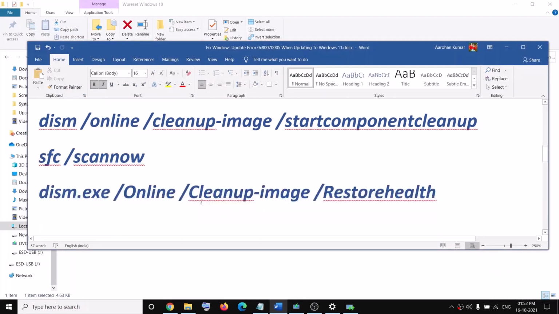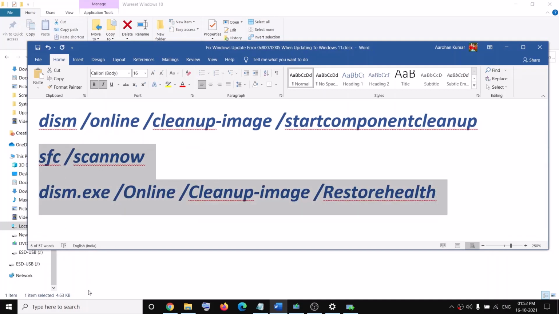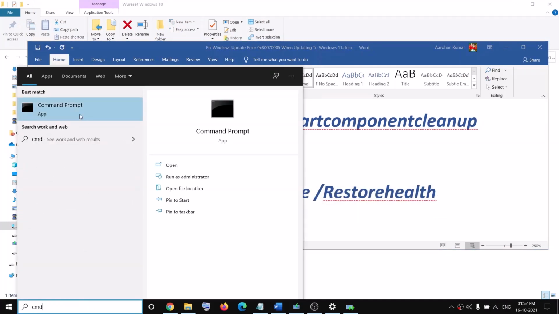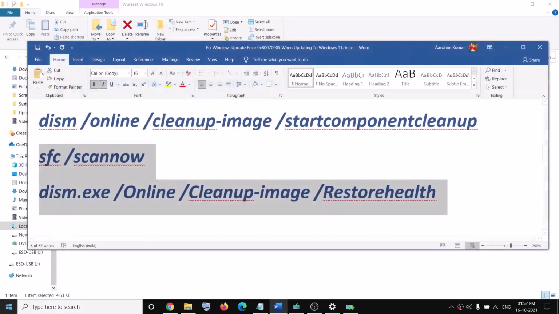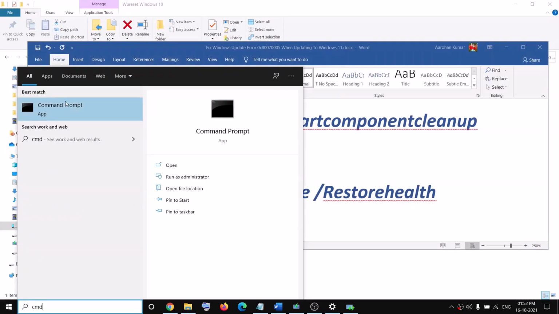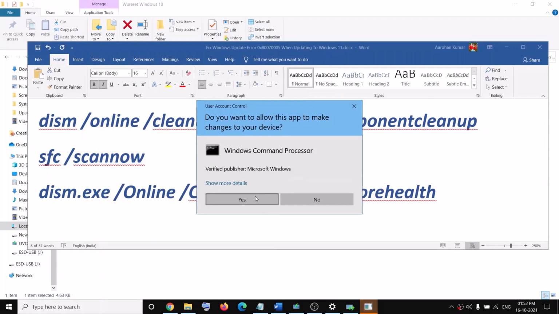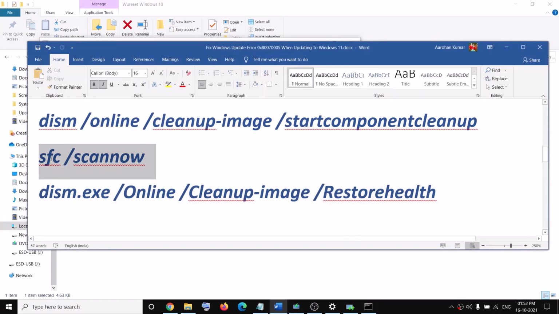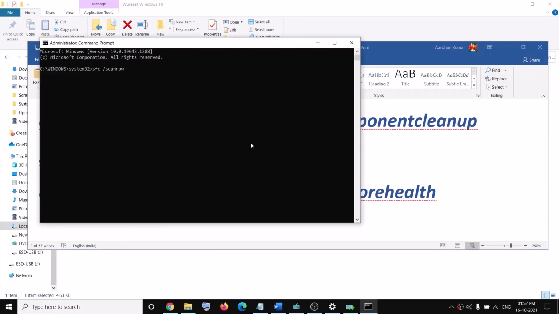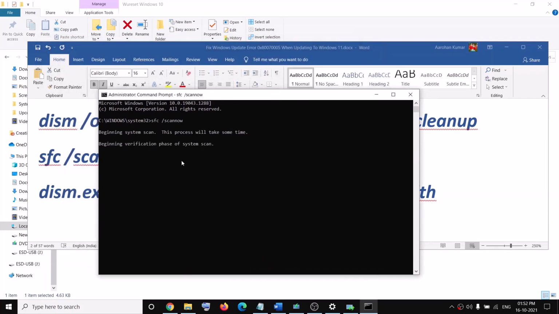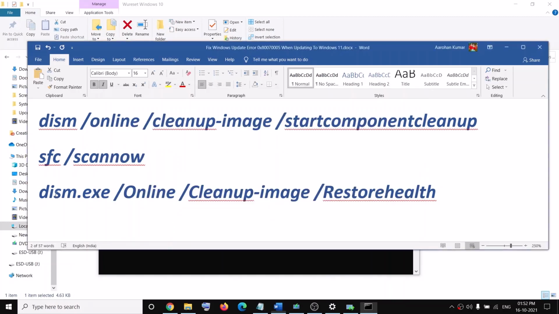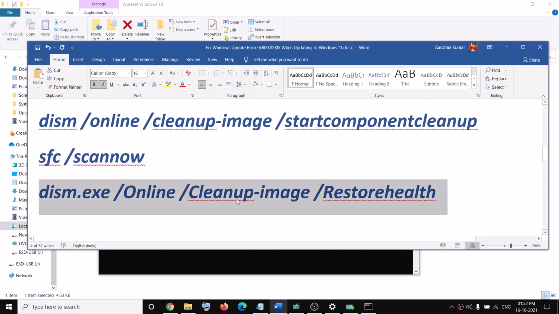Now if you are still facing the problem, in that case, you can go ahead and run these two commands. For this, go ahead and type in cmd in Windows search box, make a right click on command prompt app, then click on run as administrator. Click on yes to allow. Run this first command, paste it over here, hit the enter key, and then let the scan complete. Now this process may take some time. So once this is 100% complete, you go ahead and run the second command. And once the second scan is 100% complete, restart your computer and then try to update to Windows 11.